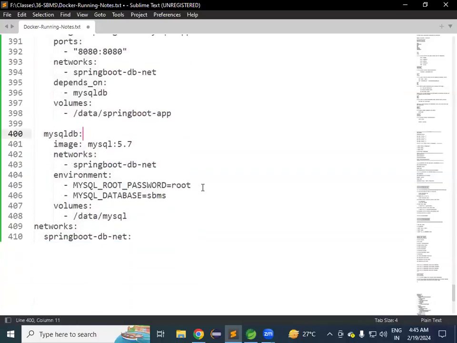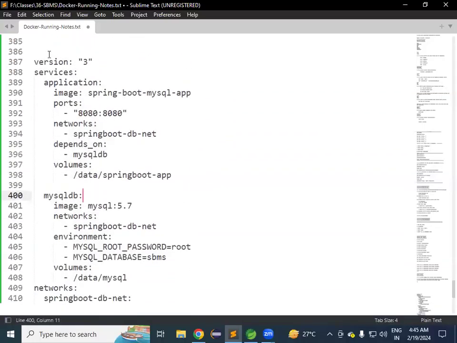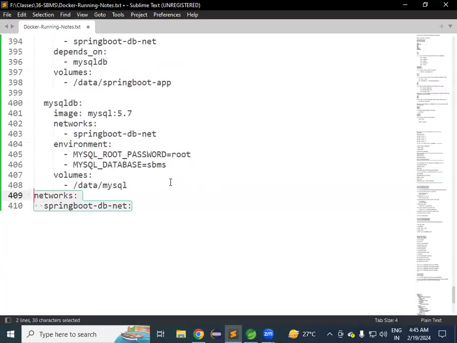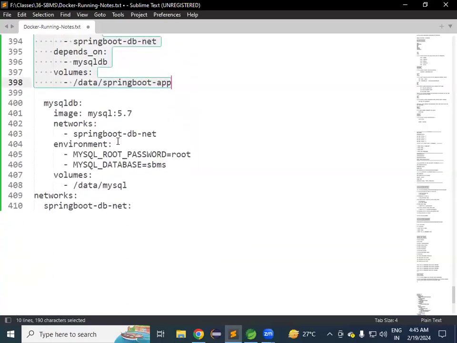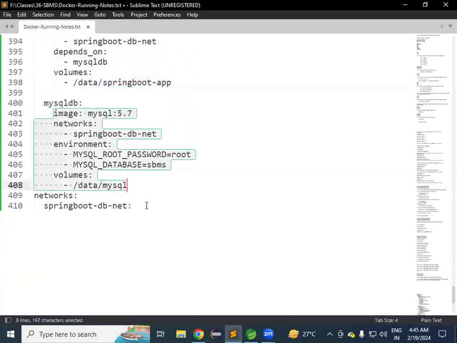Now, you see first, inside this Compose YML, we are going to specify the Compose YML version. Then we are going to specify services. Then we are going to specify networks. Services represent what containers you want to create, and how many containers you want to create. We specify them as part of the services section. So under the services, the application service is available and the MySQL DB service is available.